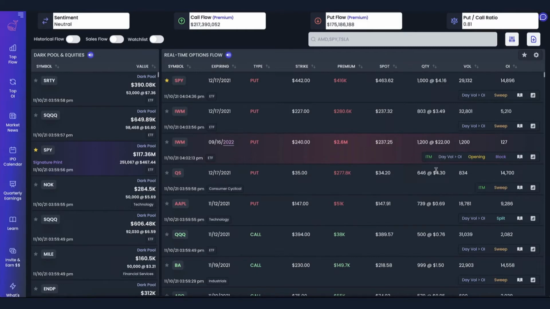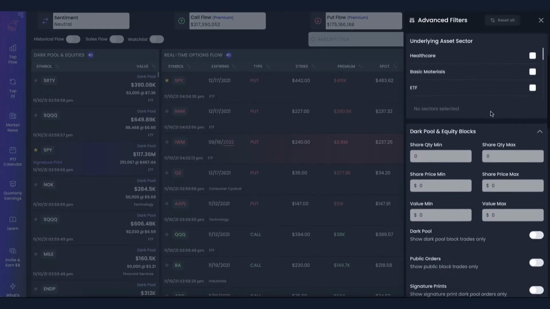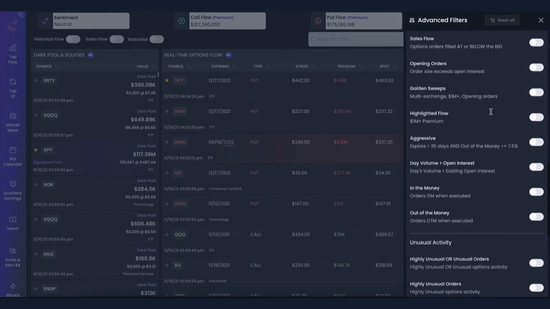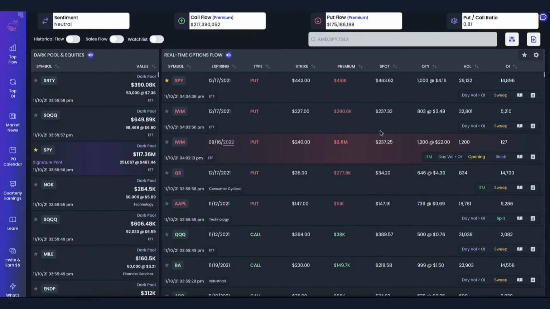So like I said, you can filter by clicking on any of these. Click on them again to unfilter. You could do that with the ticker. You could do that with the sectors over here. You could do it with the expiration dates as well. But if you really want to get nitty gritty, you can come up here to the advanced filters and you could actually go through all of these filters that we have available and really narrow down on the types of orders that you want to view and that you like to trade based on.